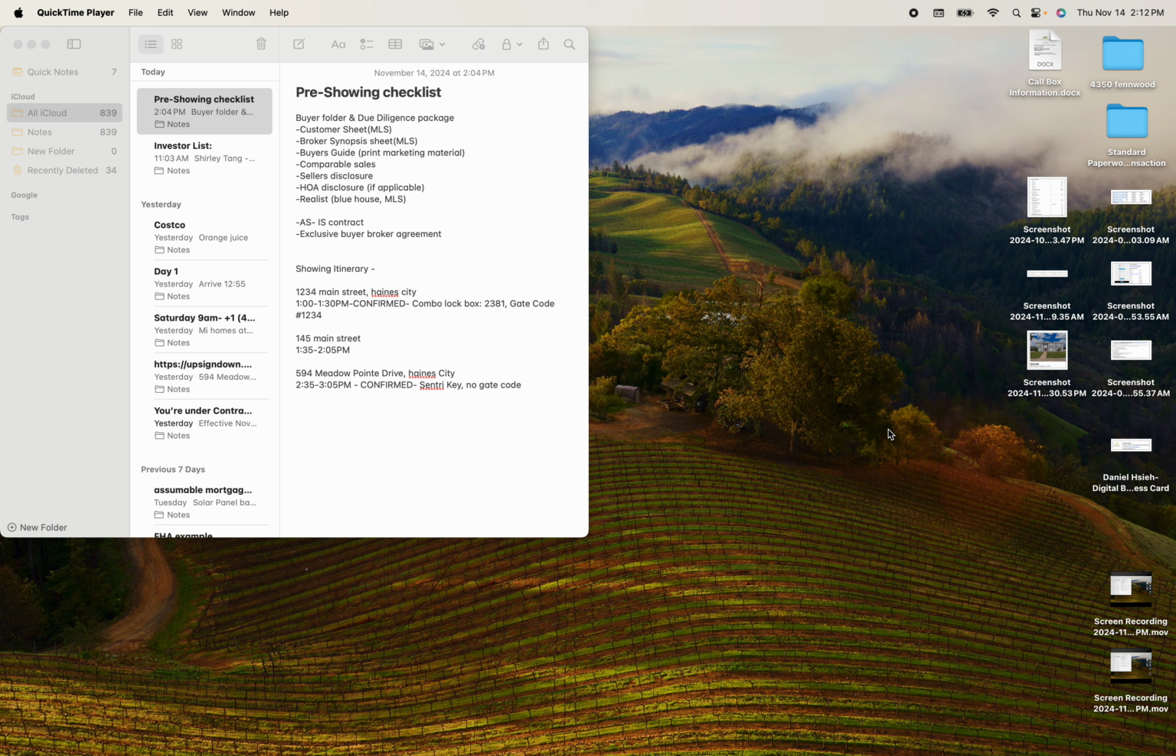So of course you have our buyer folder along with our buyer's guide. That's all the physical print marketing material that I'll provide you guys. And then we have the following sheets: the customer MLS sheet, broker synopsis, comparable sales, seller's disclosure, HOA disclosure, and then the Realist form, as well as the as-is contract. And this is up to your discretion if you want to include the buyer-broker agreement in here as well.